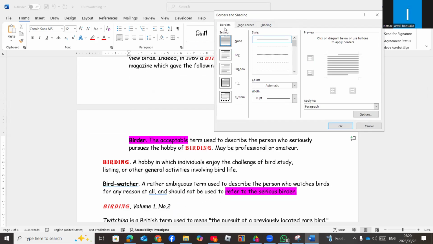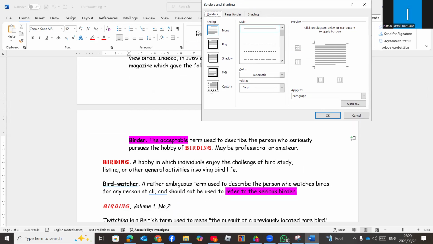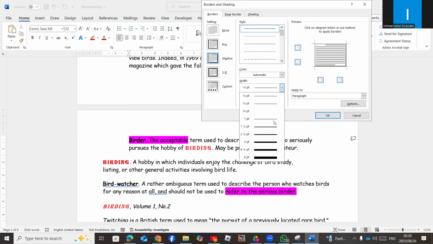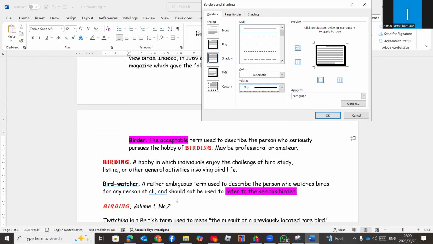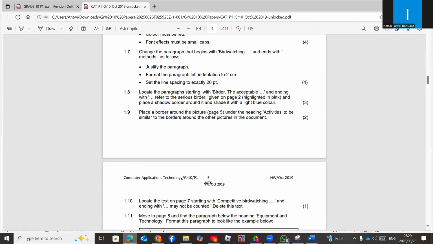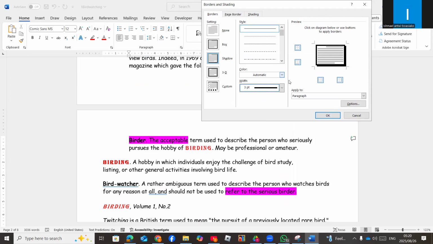Now, we are not talking about page border, we are talking about border. So you click there, and then the shadow border. The question says it should be 3 pt. Or any border. Good.